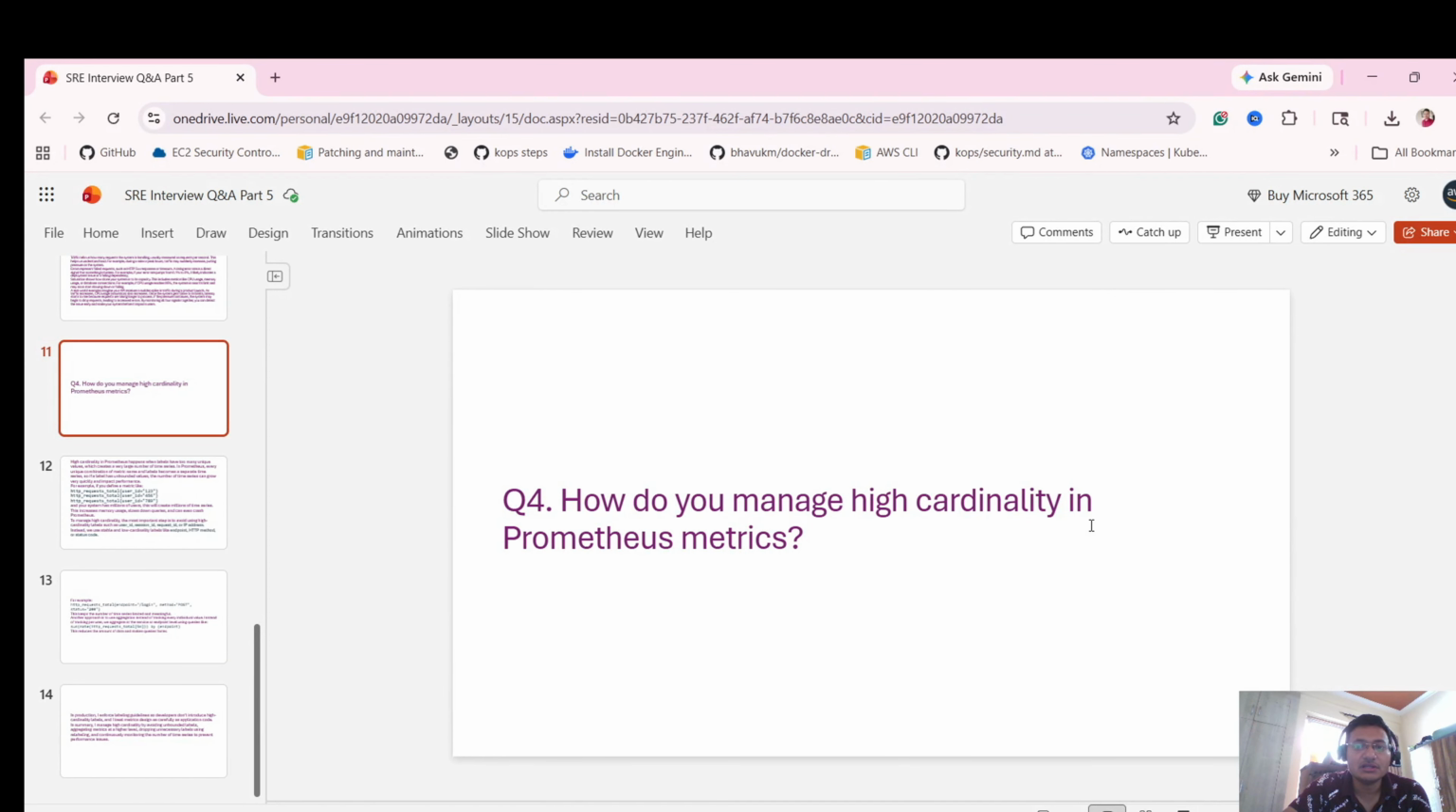Question number 4. How do you manage high cardinality in Prometheus metrics? So in Prometheus, we know that for every metric plus label combination, it's going to create a separate time series. So the more labels means that your time series database is going to be huge, which means that it's going to consume a lot of CPU and memory, which we don't want. So that is called high cardinality. So we would want to reduce it. So let's see how we can answer this question in an interview.